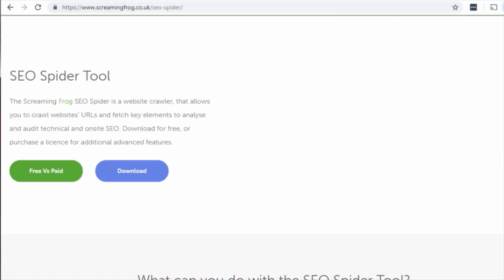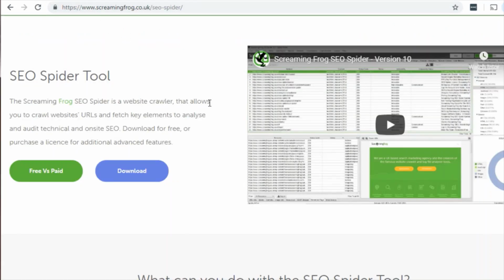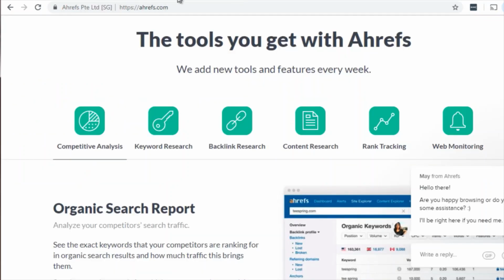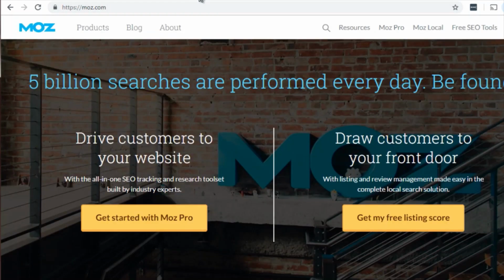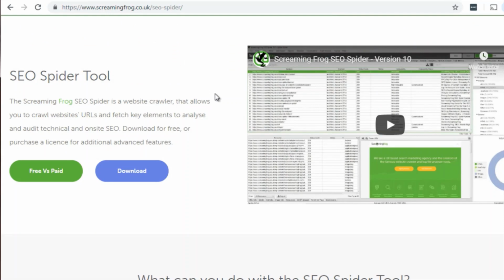So what I would say is start with Screaming Frog if your intention is the image optimization process. And once you're done with that, then go beyond that and take it to the next level and use either ahrefs.com or moz.com. Either or is good, but the main one is screamingfrog.co.uk.